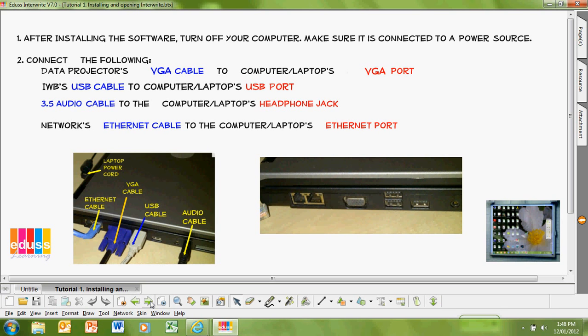Connect the following to your computer. The data projector's VGA cable, this blue cable, needs to go to the VGA port of your computer. The gray USB cable needs to go to either of these USB ports on your computer. The audio cable needs to go to the headphone jack of your computer, and if you need to use your school or organization's network, then connect the Ethernet cable to the Ethernet port of your computer.